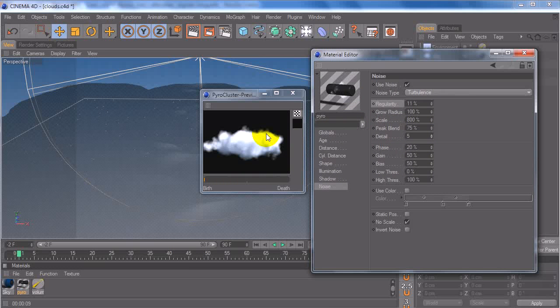We've also got phase, which changes the angle of the noise. So actually, if you're animating something like fire from a lighter, you can animate it really quickly in between frames to get a look of it flickering, almost.